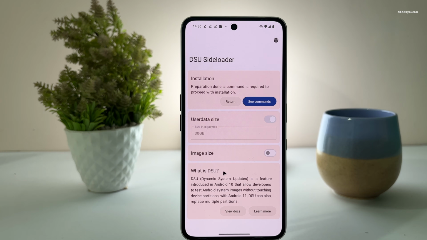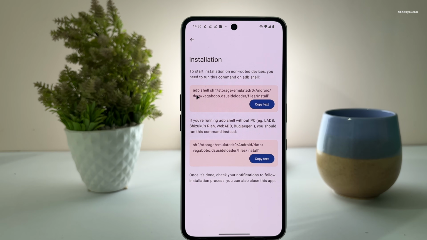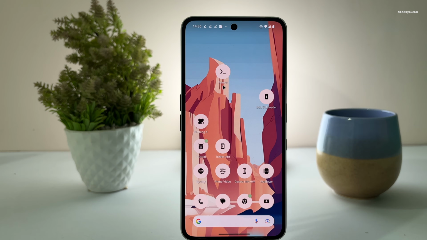Now the GSI preparation is complete. You will need ADB tools to proceed with the installation. Now click on ADB commands in DSU Sideloader. If you have a computer with ADB or fastboot commands installed, connect your device via USB, enable USB debugging in developer options, and run this ADB command on your computer. If you don't have a computer, you can use Termux to work with ADB.